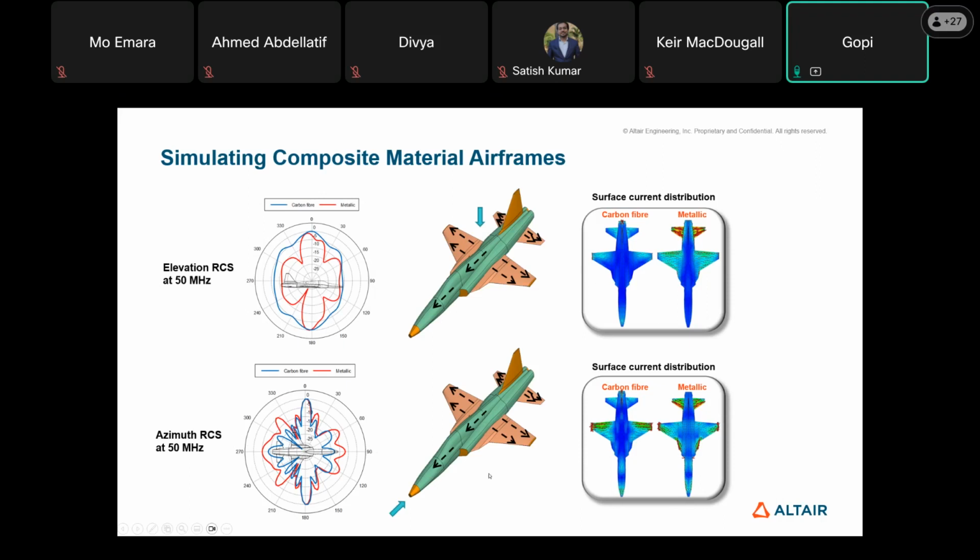Now, conversely, you see the other one. For all these different incident angles, if you compare the RCS of a metallic body to the carbon fiber, you can see the difference. Here, in one case, the carbon fiber has a lower RCS compared to the metal. In the other case, the carbon fiber has a higher RCS compared to the metal. So depending on the orientation of the fiber and how it interacts with the incident field, the RCS will definitely change.